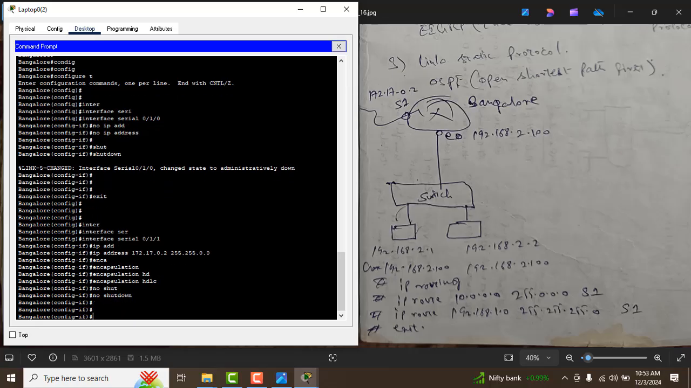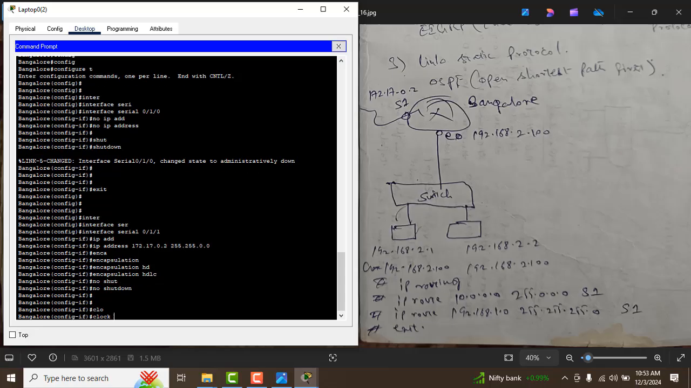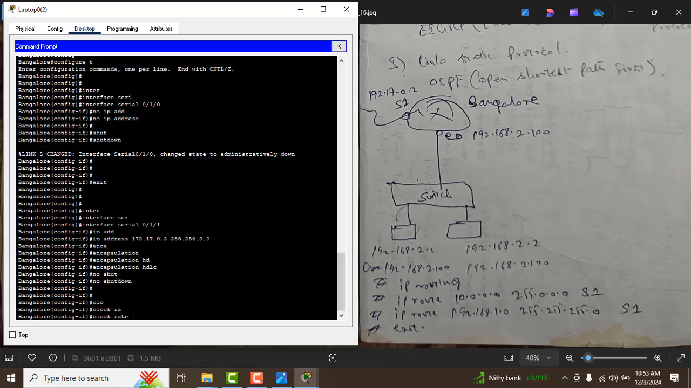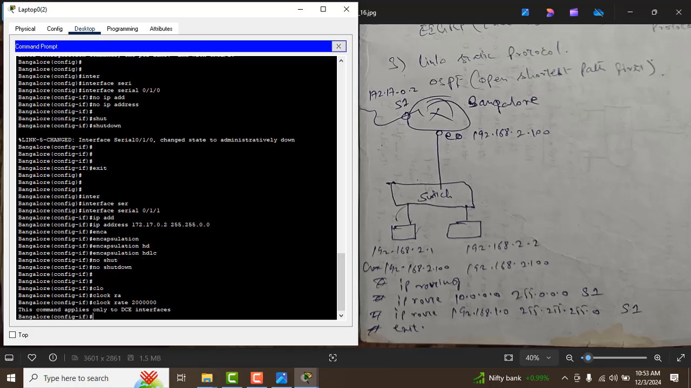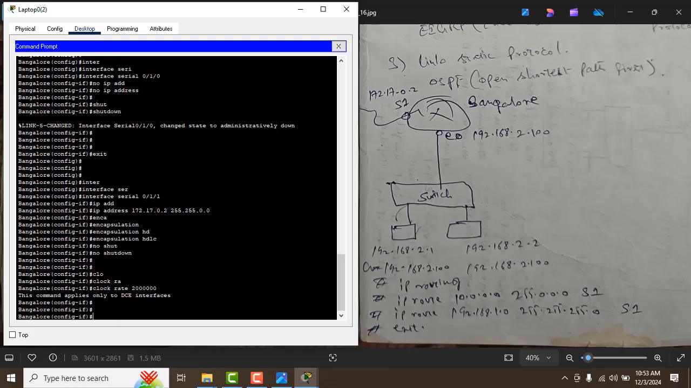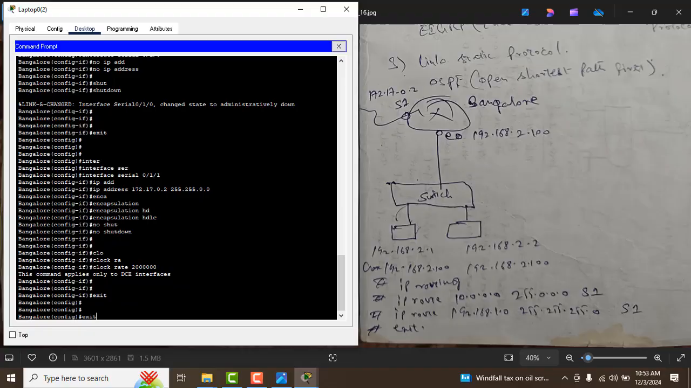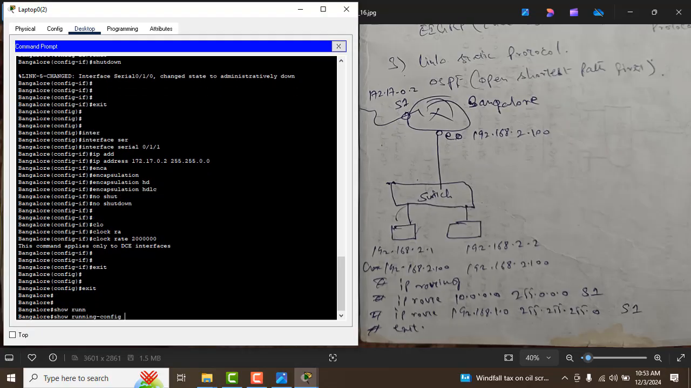Then clock rate. Maybe it will take or not. We'll see this. 1, 2, 3, 4, 5, 6, six zeros. See this, this command applies only to a DCE interface. Because we have already given the clock rate to the Hyderabad branch, that's why it's not taking. So ignore this. Then exit. Then exit. Show running config.